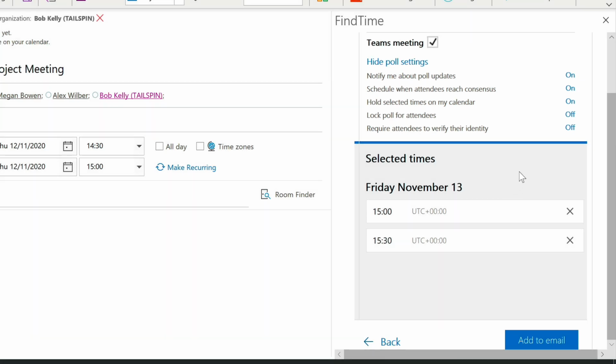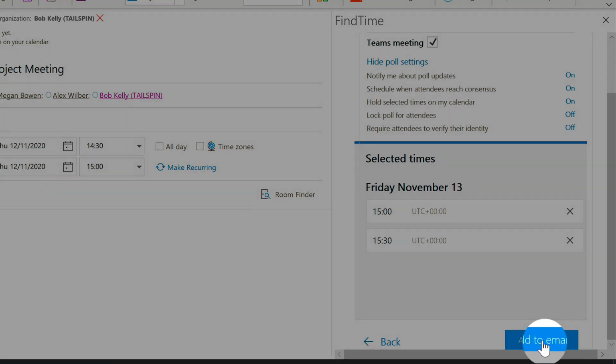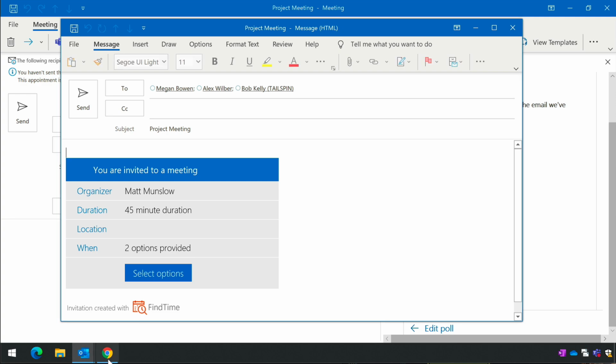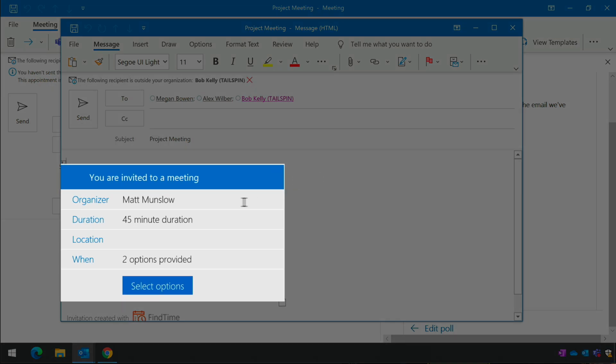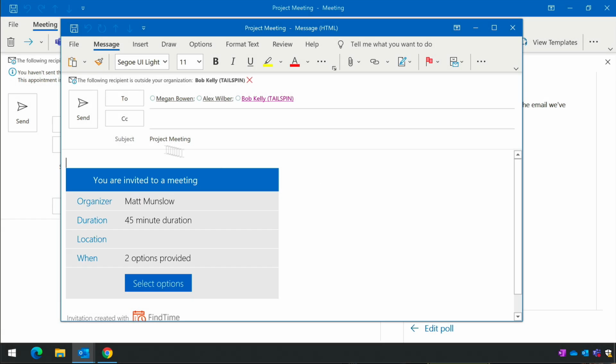When I'm happy with the settings, I just hit Add to Email. And that creates me an email that I can now send to my attendees. It's got this section here, which is what Find Time adds. So all I have to do is hit send.